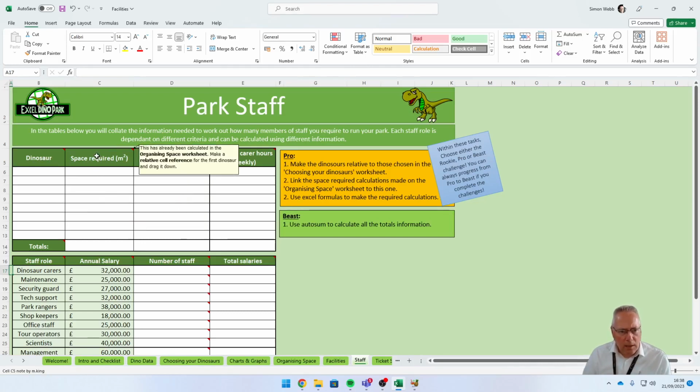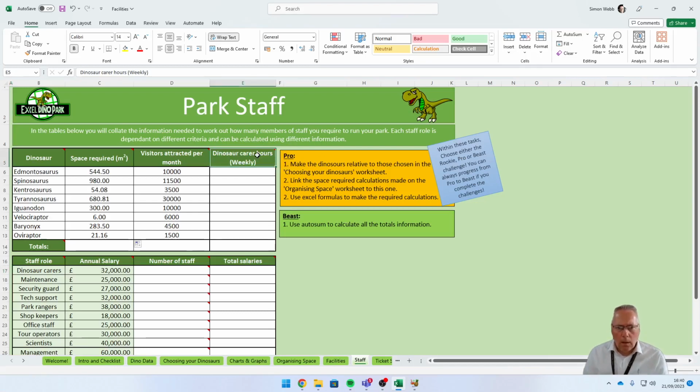This one has already been calculated on the organizing space worksheet, so you can use a relative cell reference, a three-dimensional cell reference, to bring those values in too. And then the visitors attracted per month, again, is also on the choosing your dinosaurs worksheet. So what I want you to do is to use relative cell referencing to bring those values into your sheet. Pause the video now and play once you've completed those tasks. Okay, so that's now done.